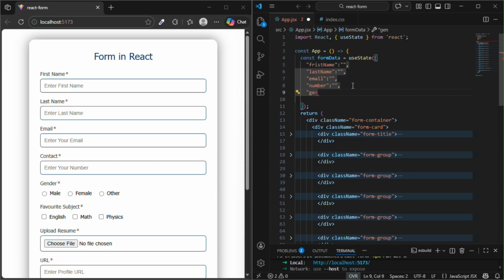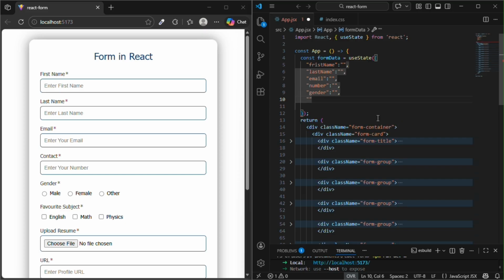Now another one is for the gender, where whatever the value is selected will be put inside the gender key. Now after the gender we have subject, but in subject you can see that we have multiple values to select. So for the subject we will define it as a key value pair, basically each type as false in a boolean type, so that whatever value is selected we can make it as true. So first value is English, which we will define as false.